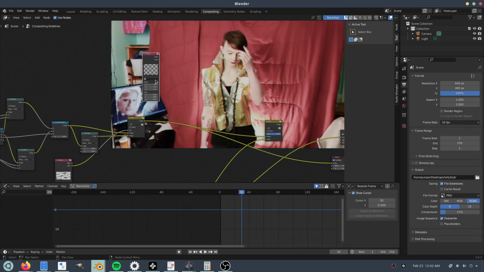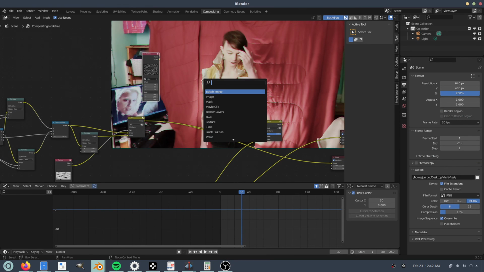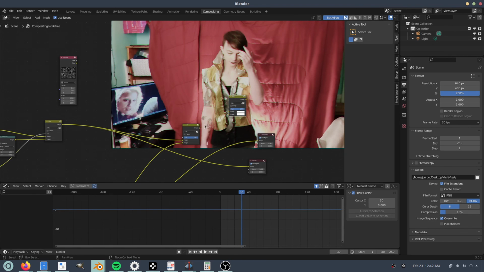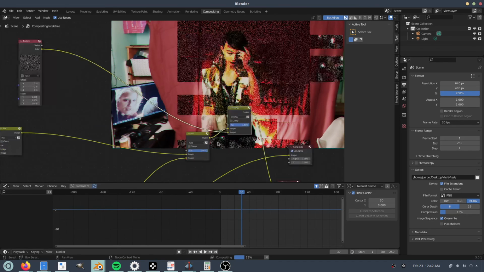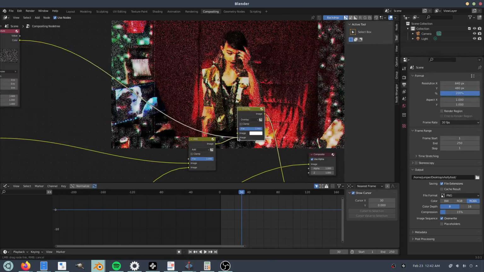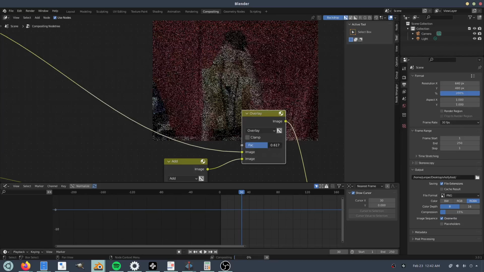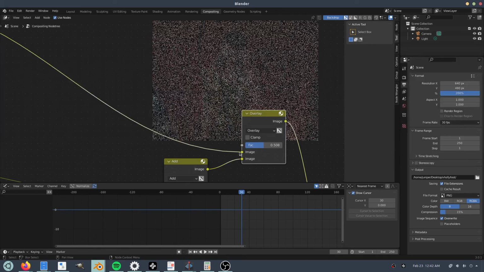Add it in there, boop, select noise, and we're going to add in a mix shader. Plug this into here, plug this into here, and for mix, we are going to select overlay. Now if we preview this, you can see I got it backwards and it looks demonic. So let's switch it back and let's change this factor down quite a bit. Maybe I had it right. I had it right.